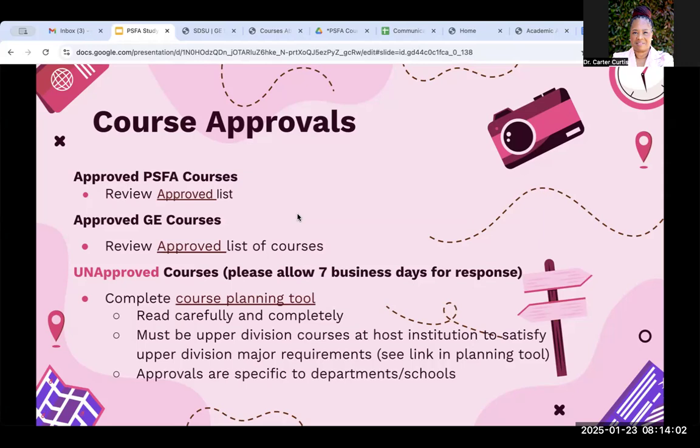A couple of notes about the course planning tool. You'll need to read this carefully and completely. Remember that the courses that you try to take in your major or minor must be upper division courses at the host institution to satisfy the upper division major requirements. And approvals are specific, okay? So those are just a couple of notes.